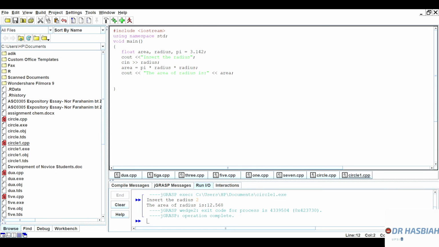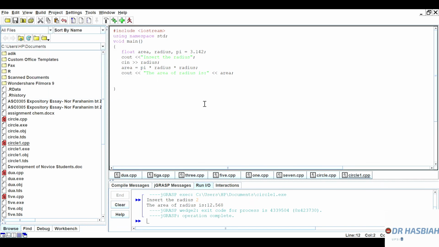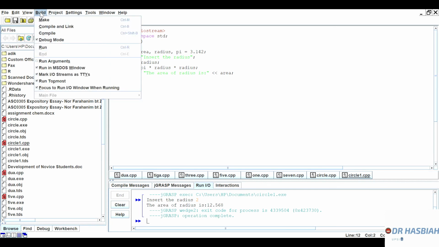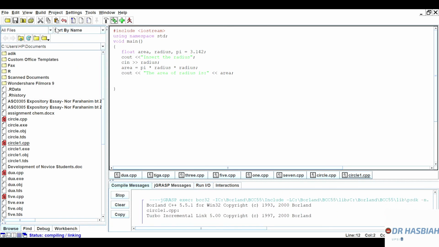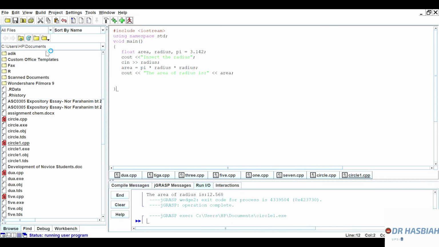Another way, if you don't want to produce the output here but want to see it in MS Windows, you just tick "Run in MS Windows" here. Then after that you compile again, then you run again. This time you will get this screen after you tick Run in MS Windows.